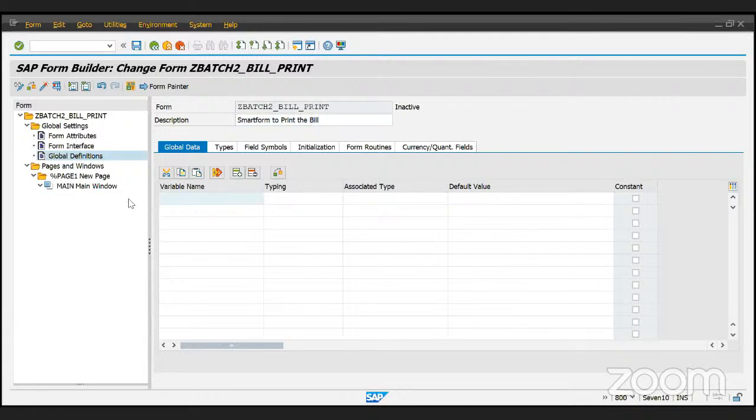Okay, guys. We use smart form, Adobe form for dunning letter. Possible, yeah.